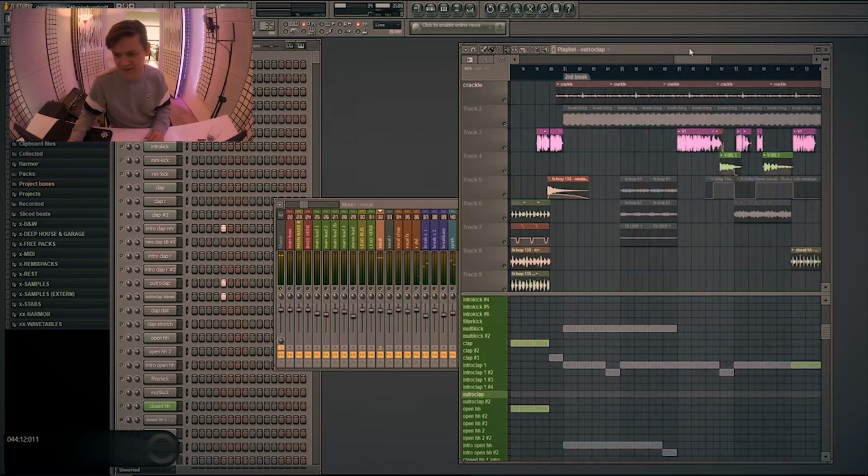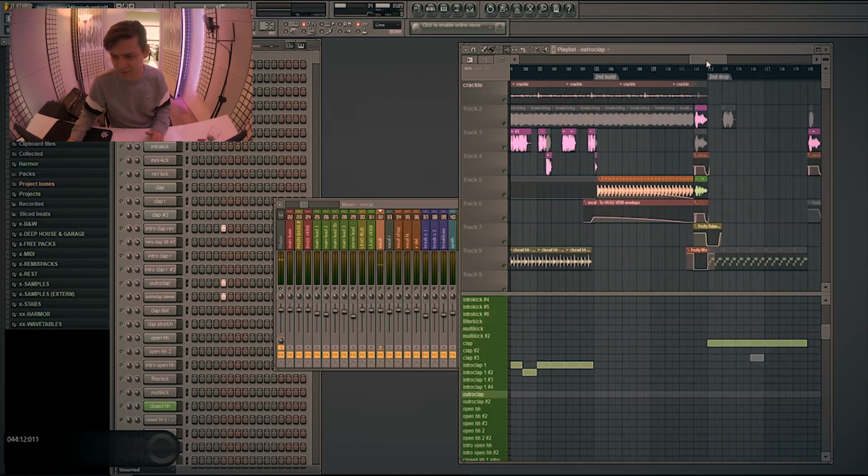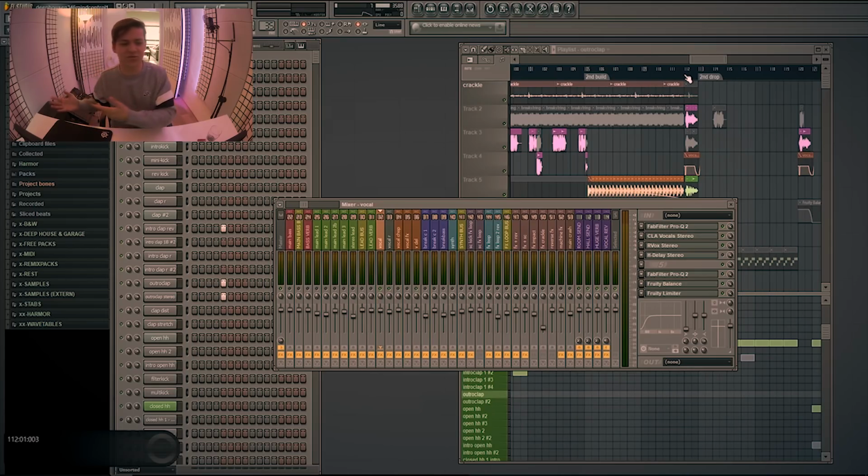And what I also did just before the second drop, I added an instance of Vocal Synth, which is a plugin which lets you add all sorts of effects to your vocal.